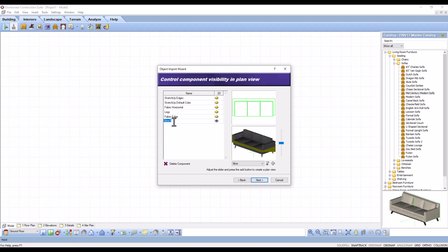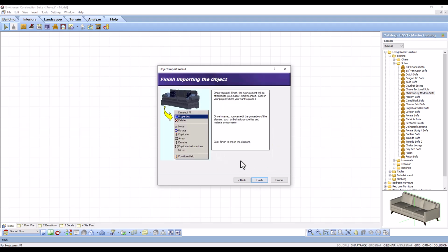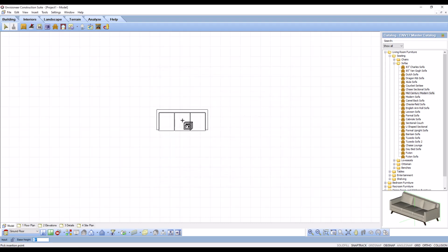You can again double click in here and say I just want this to be 2D plan, so that way you can very easily identify what it is. And now all we have to do is select next. This will bring us to the finish importing the object dialog box, and all we have to do now is select finish, and then we're going to left click anywhere in our drawing area to insert our new couch, and then we're going to right click and select finish to end that command.